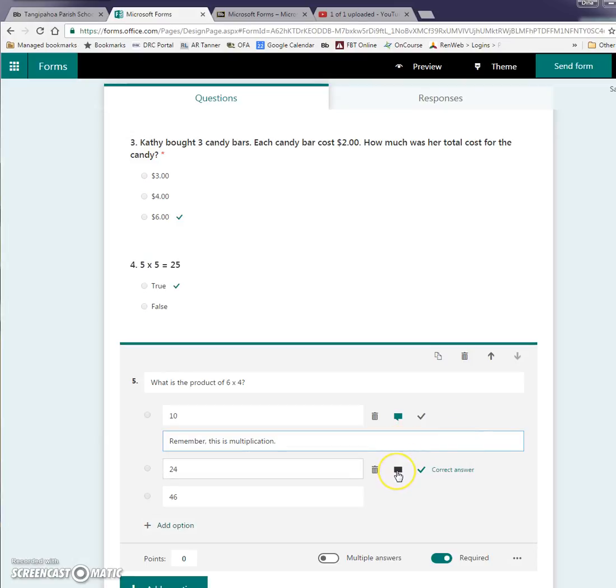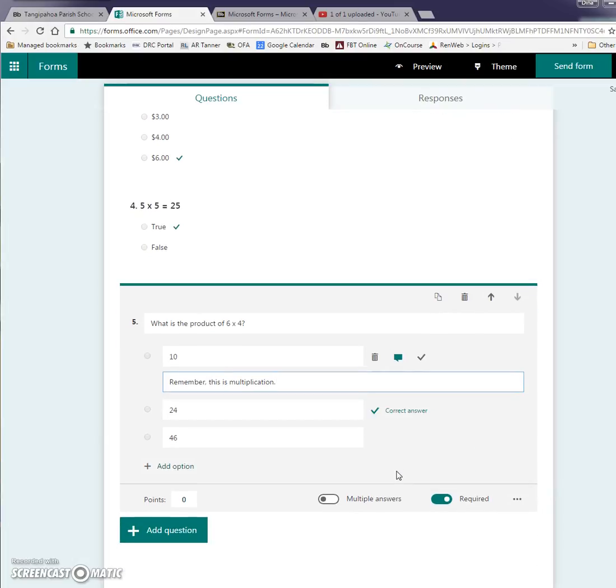And then I have the option of putting comments on all of the responses. So if they choose that response, once they submit the form, it will show them their correct answers and their incorrect answers and show them the comments for the answers that they chose. So that is an option on each one of your questions.